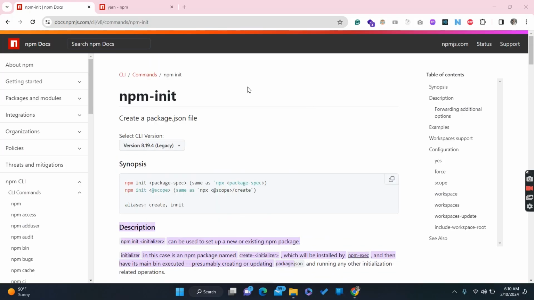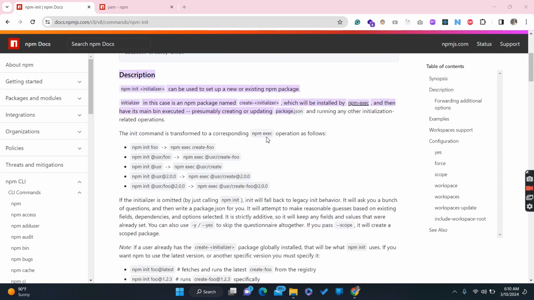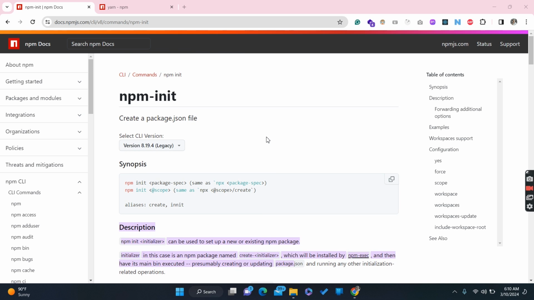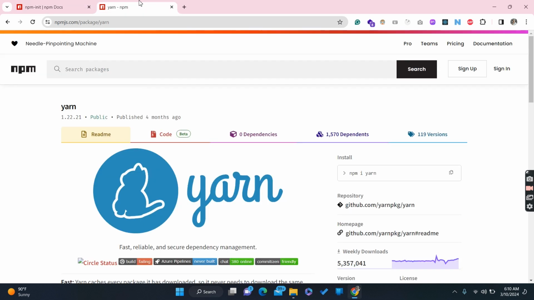So guys, for npm init, you can see their official documentation at docs.npmjs.com, where you can see the npm init command. If you want to find more details, you can refer to their official documentation. Likewise, if you want to refer to yarn, you can use the yarn npm package as well. Their official documentation is also there.